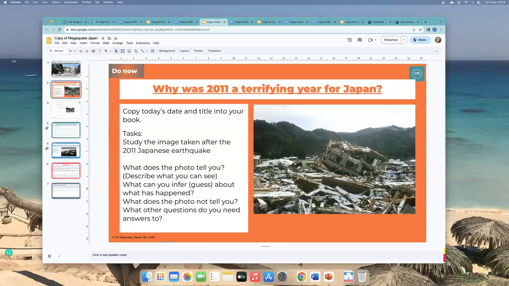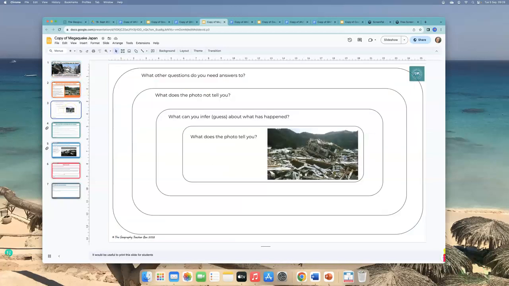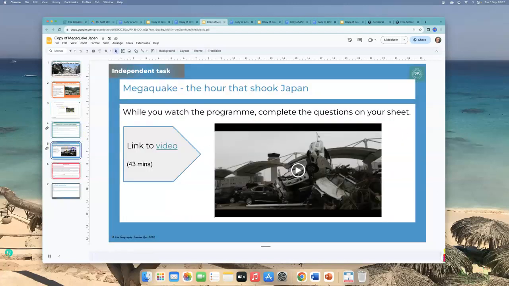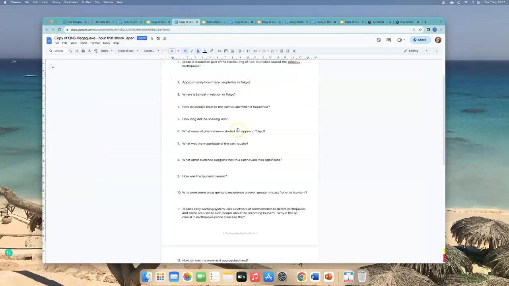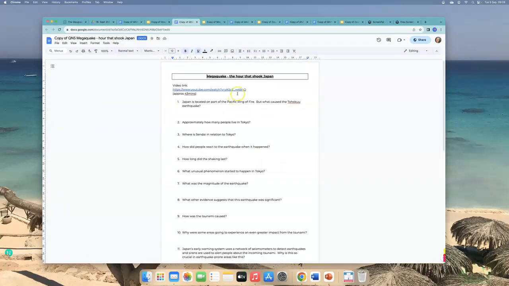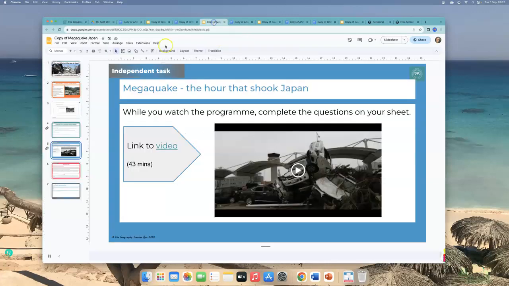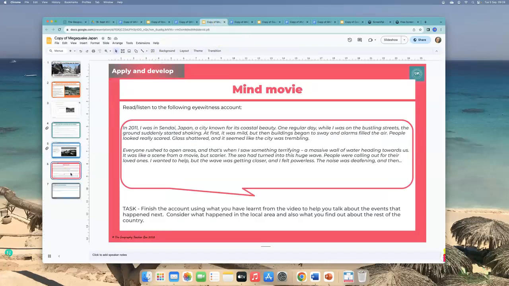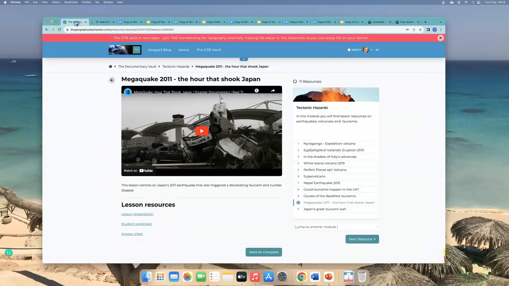So there is a lesson presentation that goes alongside this. It's a bit of a photo inference activity to get students thinking first of all. And then obviously you've got your question and answer sheets to go alongside that, really getting them to dive deep into this particular case study. There's a follow-up task using the video notes to help them develop their own mind movie after that as well. Okay, so that's the third lesson.